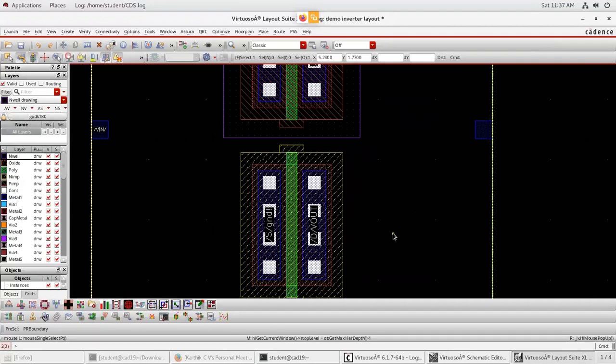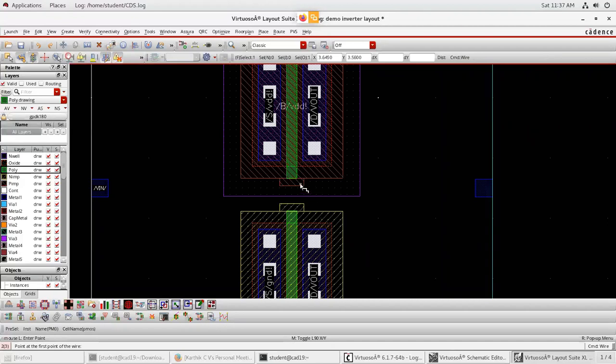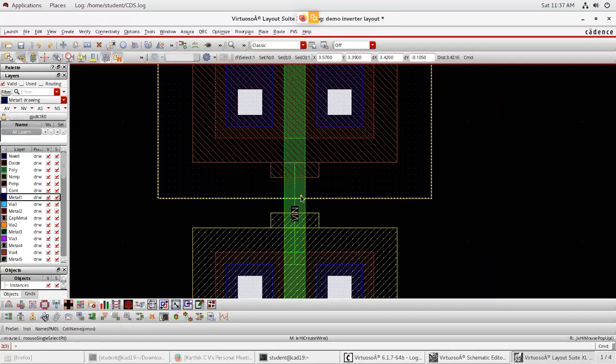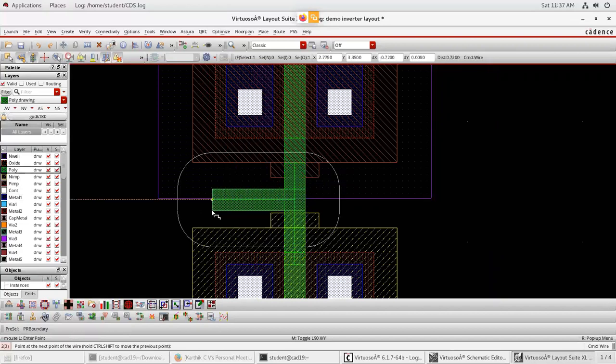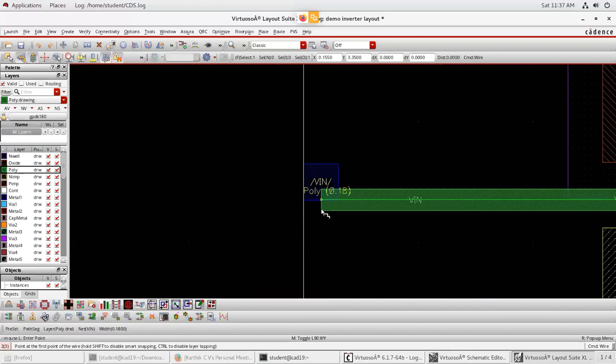For making the gate connection, press P for drawing any path. In the layers, poly should be selected. Click here and start drawing, and it will make the connection. Once you come over here, press enter. Afterwards, I have to connect this to the Vin. So I have to make the poly here.